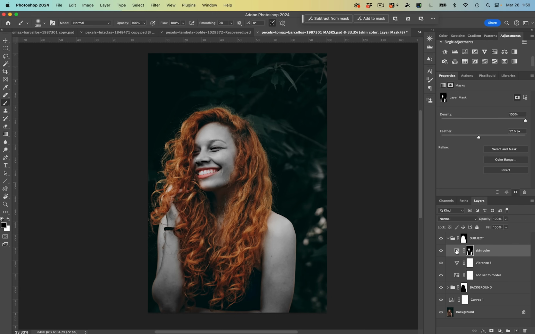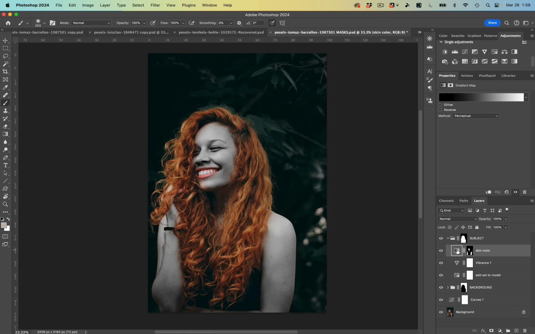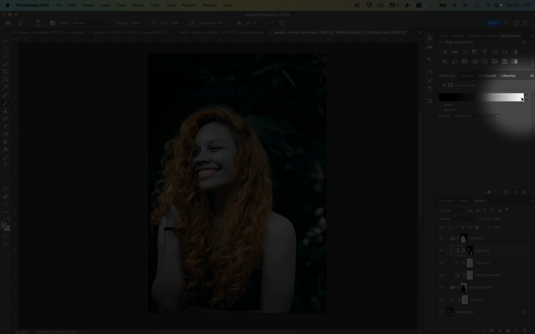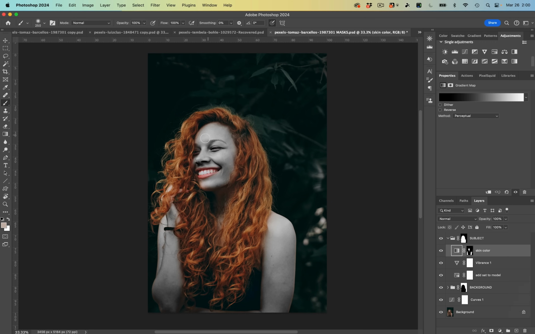So if I click on the icon itself, you can see that these colors up here, black to white, were added to the skin color area where our mask is white. So we definitely don't want to make the skin look like that. Instead, what I would like to do is add some colors that are going to complement the skin tone. I like to do this in a very trial and error way.